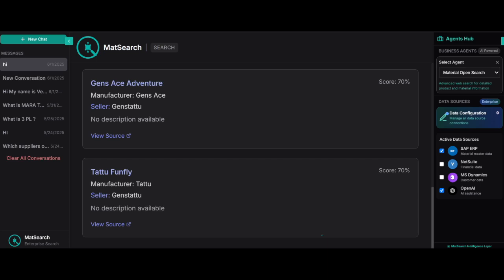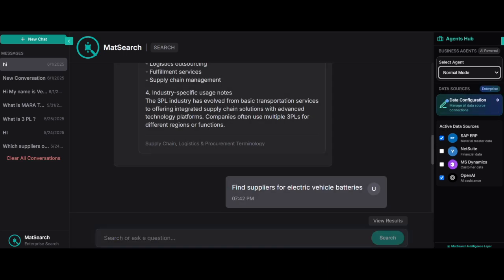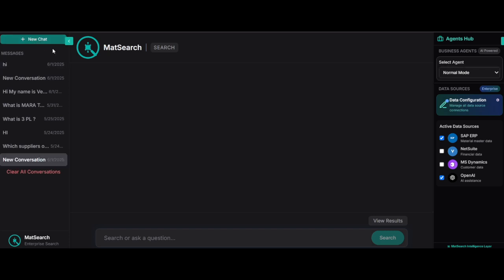MatSearch is in action. This is like 4 or 5 different agents working together live, either on SAP data or MS data, in real time. No code is required. Every user can manage multiple chat threads, as shown in the chat history. Users can start new requests, revisit old orders, and delete chat histories if needed.